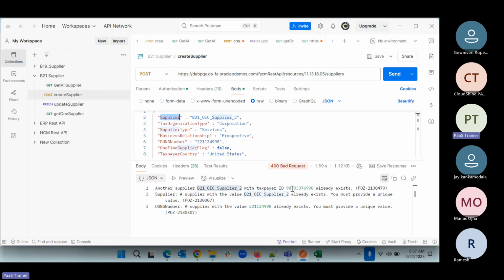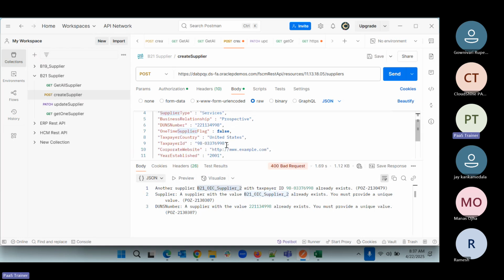Then the taxpayer ID already exists, so this taxpayer ID is already there. This also should be unique. Then next is the DUNS number, which also already exists, so this also we need to provide as unique. We'll get the error message telling us why the error is coming.